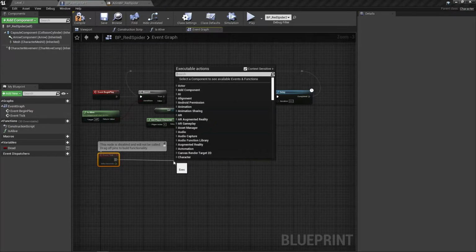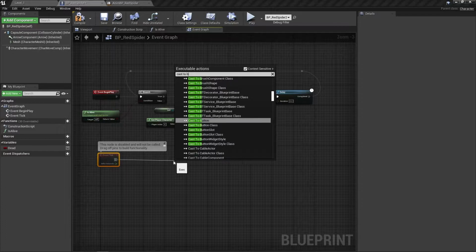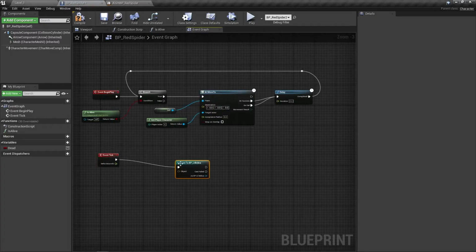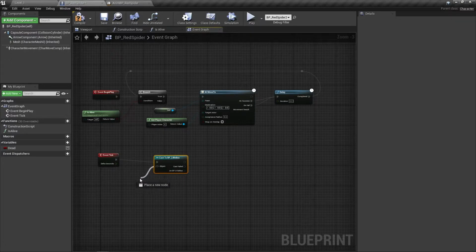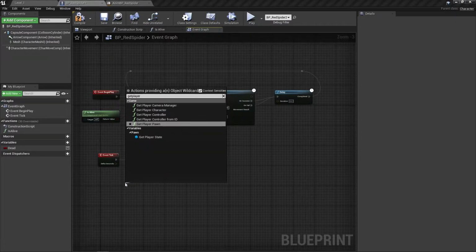Yeah, and we're going to go ahead and cast to BP. And now we want to get our player character. Okay, so mine is Lieutenant Bellica. I'm going to cast to this. And then what I want to do is get player character. Okay, and we want the character, not the pawn.